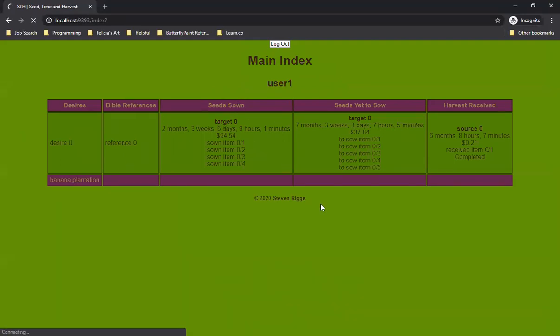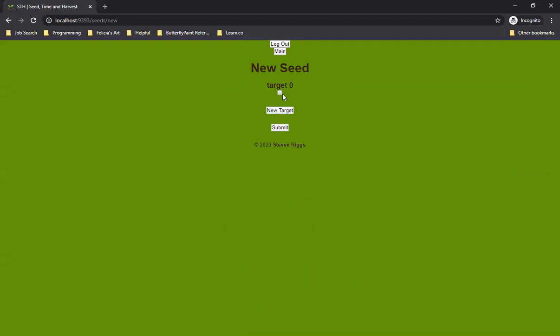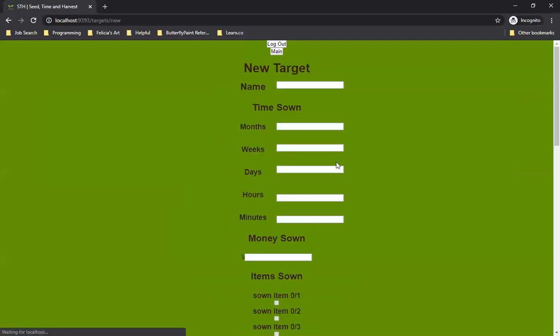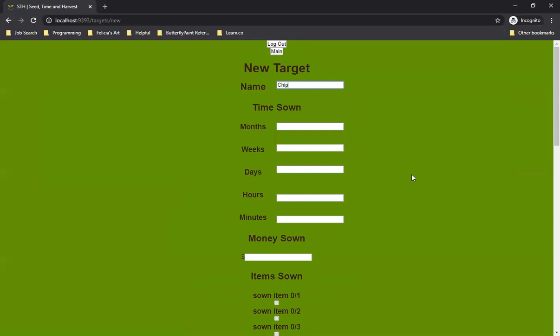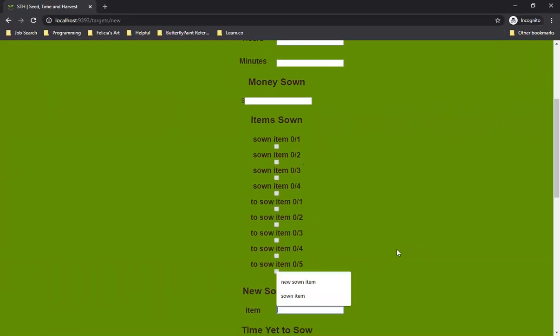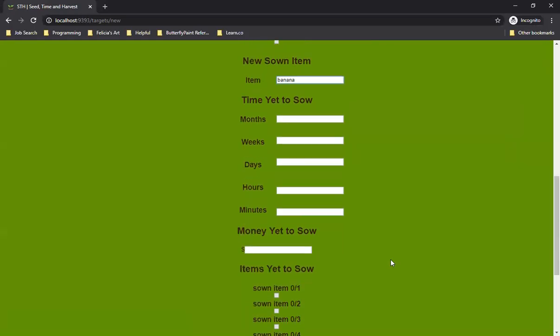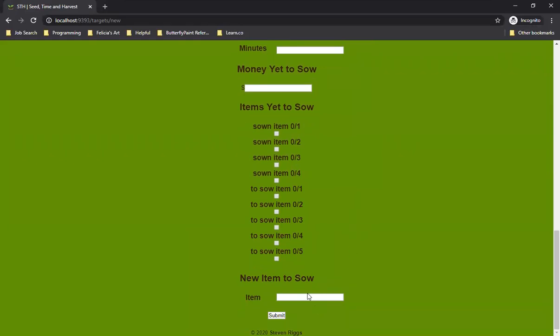So we've got our new desire here, banana plantation. Let's say we've sown some for that. We've given out some bananas. So let's create a new seed. We gave it to a new target. Let's see, we gave it to Chip the Chimp. We didn't give him any amount of time or money, but we gave him a new item. We gave him a banana. We're only dealing with bananas on this one, but we do need to give him another banana. So we'll submit that.